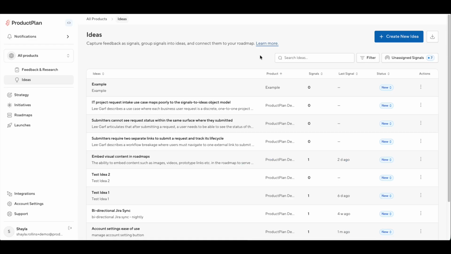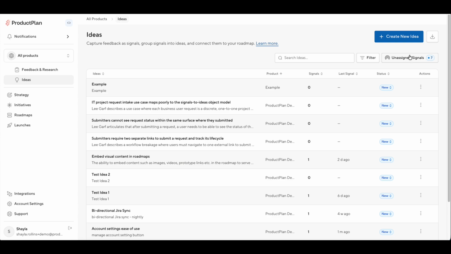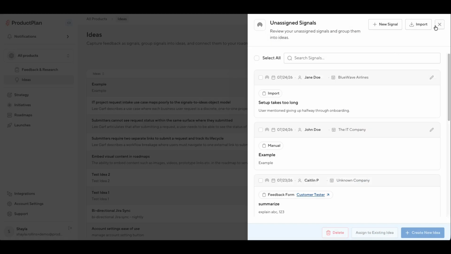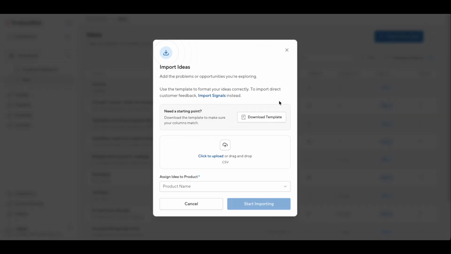Let's talk about importing your ideas and signals. Ideas and signals must be imported separately. When you are ready to import, navigate to the product you would like to import the information to. You cannot import ideas or signals from the All Products view.